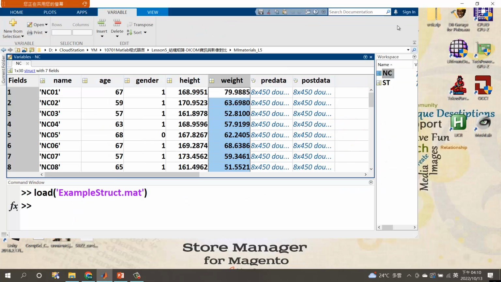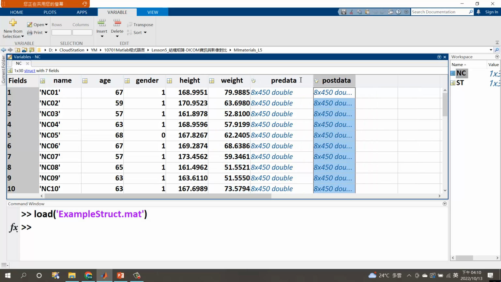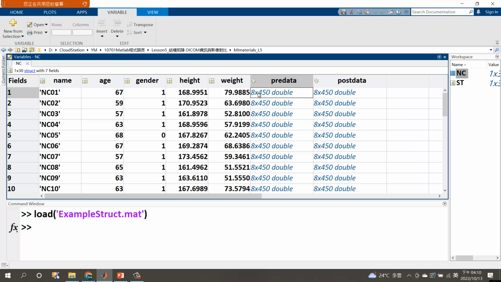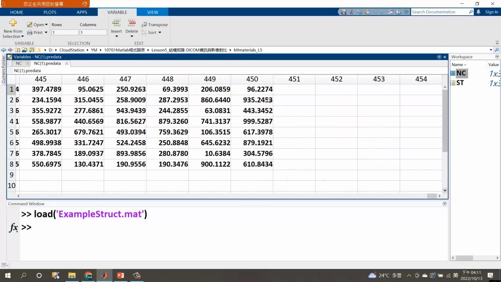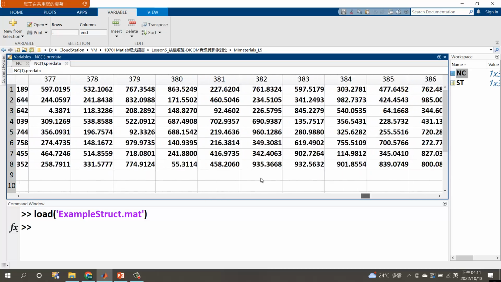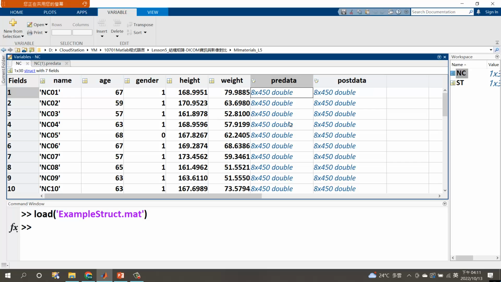And the most interesting thing right here, just take a look. You have two different columns named the pre-training data set, in short, pre-data and post-data. And now you can see within each entry right here, it's an 8 by 450 double. Now what we can do right here, double click on it. You will see, wow, we do have an 8 by 450 array. You can see 450 columns right here. Okay, so let's go back to this one.